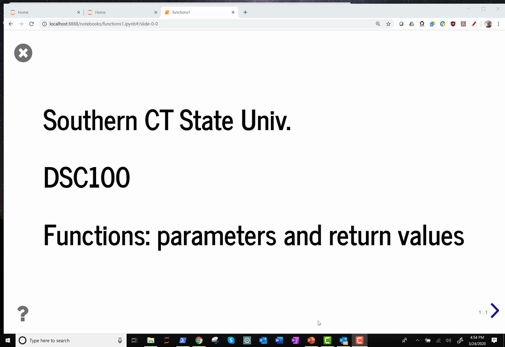In this video, we're going to continue talking about functions, and we're going to look specifically at how to incorporate parameters and return values into functions.